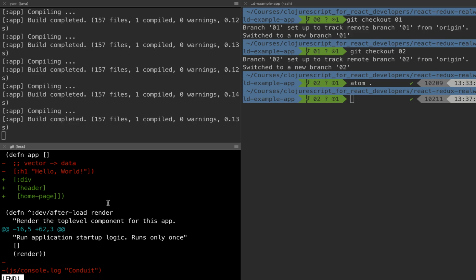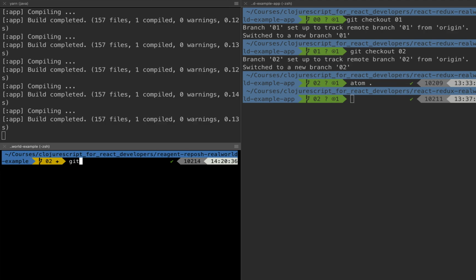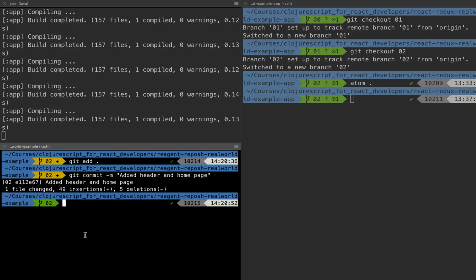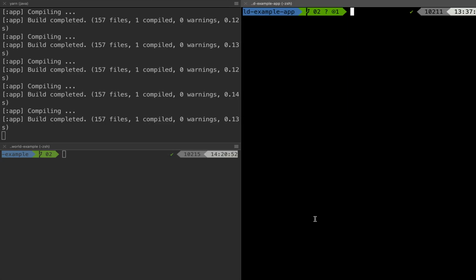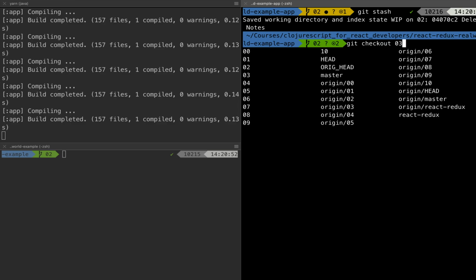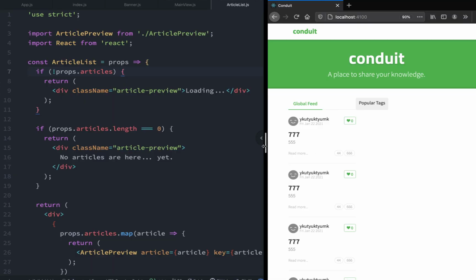All right. Now it is time to move to branch number 3. Let's commit all the changes. You can type Q to get back to the terminal. Let's commit all the changes that we have with a message saying added header and home page. Now on the React side, let's stash all the changes that we have made so far and check out branch number 3. Now let's go to the React code and see all the changes that this PR brings.